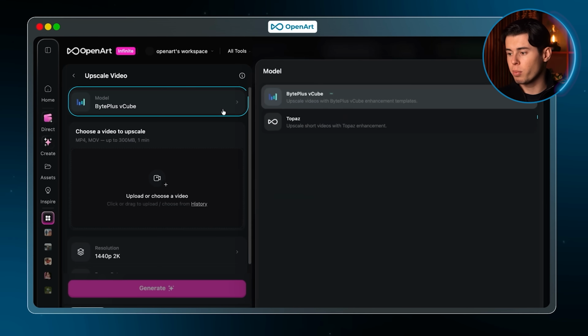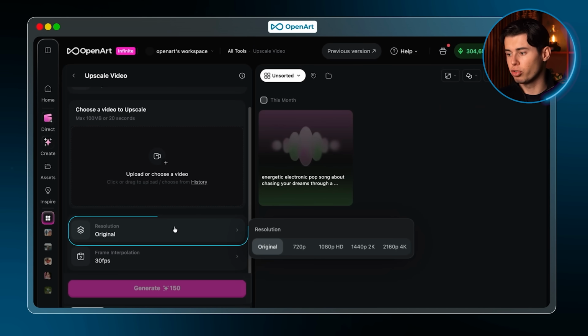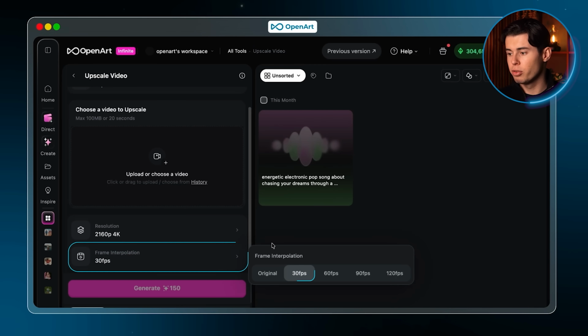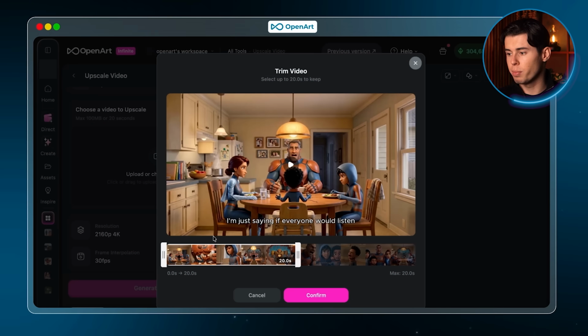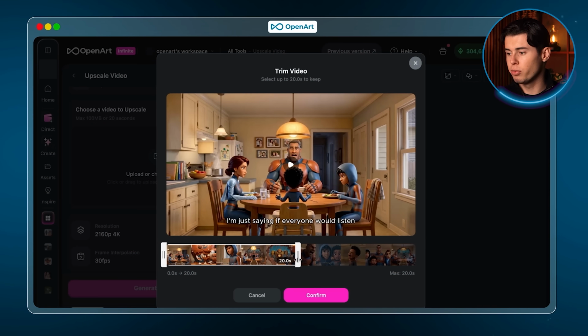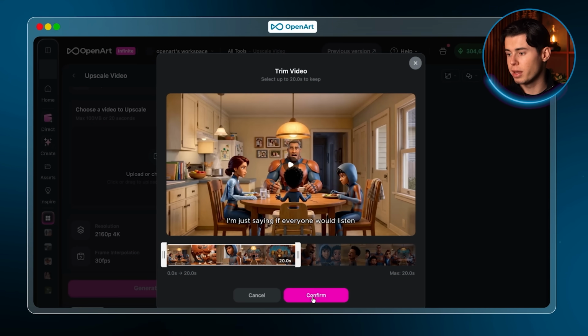So let's go here, and for the model, I'll choose Topaz. Set the resolution to 4K and set the frame rate to 30 frames per second. Now the tool maxes out at 20 seconds per pass, so if your video is longer than that, you just need to split it in half and run this process a couple of times. And here's what it gave me.